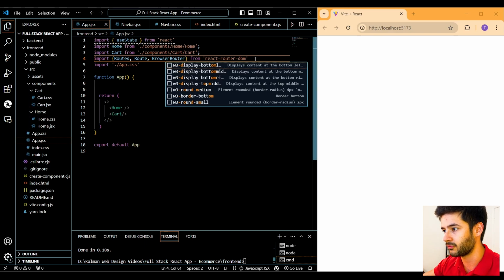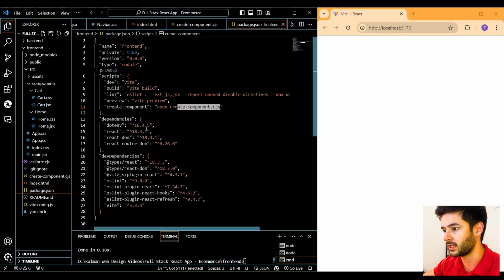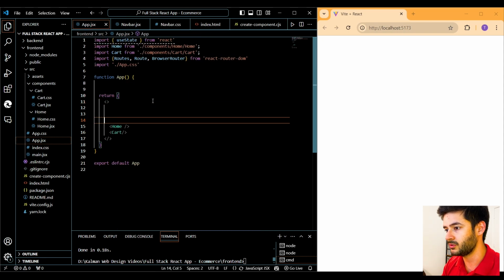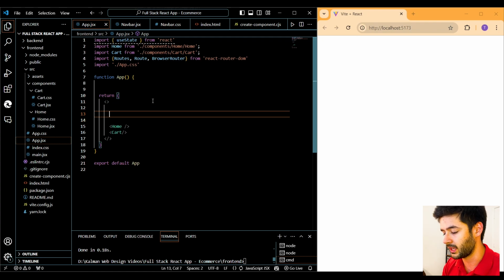Again, if you don't have React Router DOM installed, you want to make sure that you install it as a dependency in your package.json here. And from here, we can start using React Router DOM to create what is going to appear like different pages.